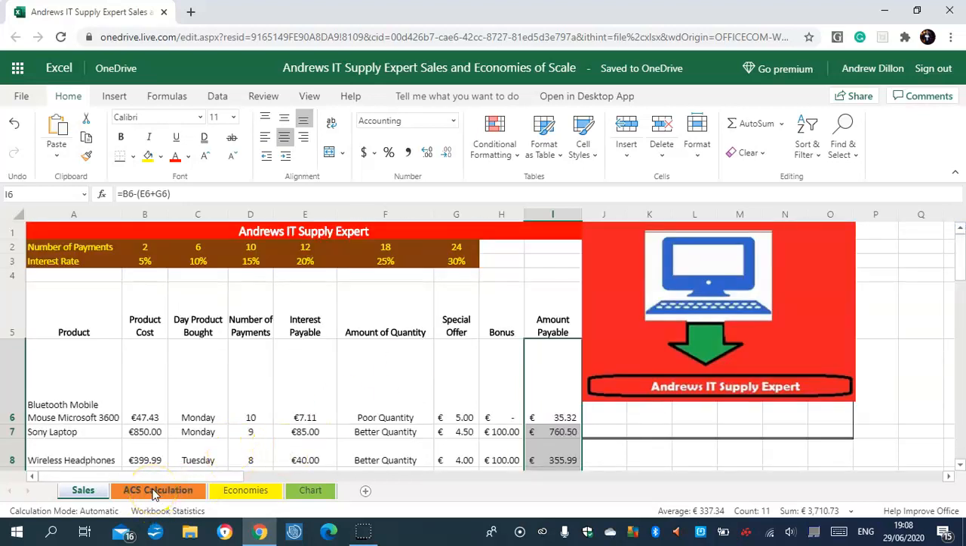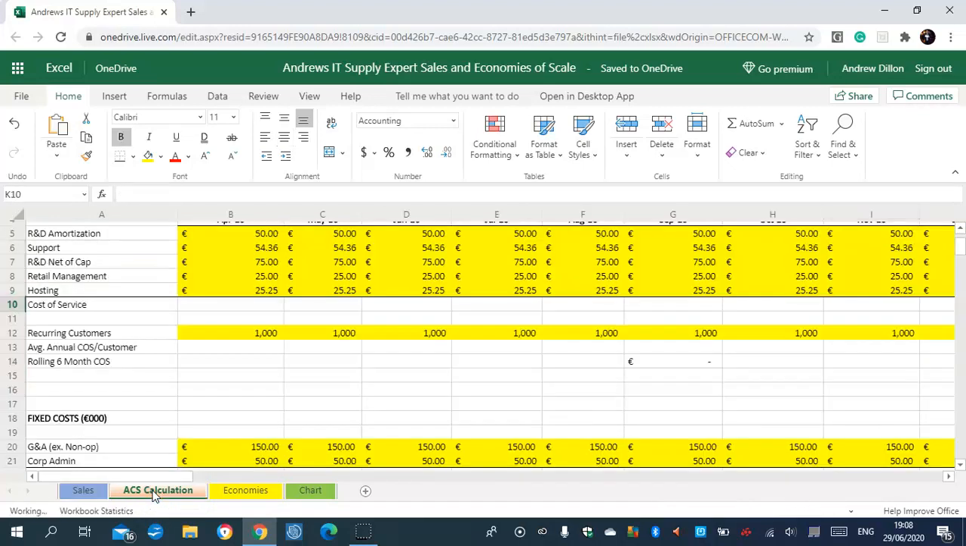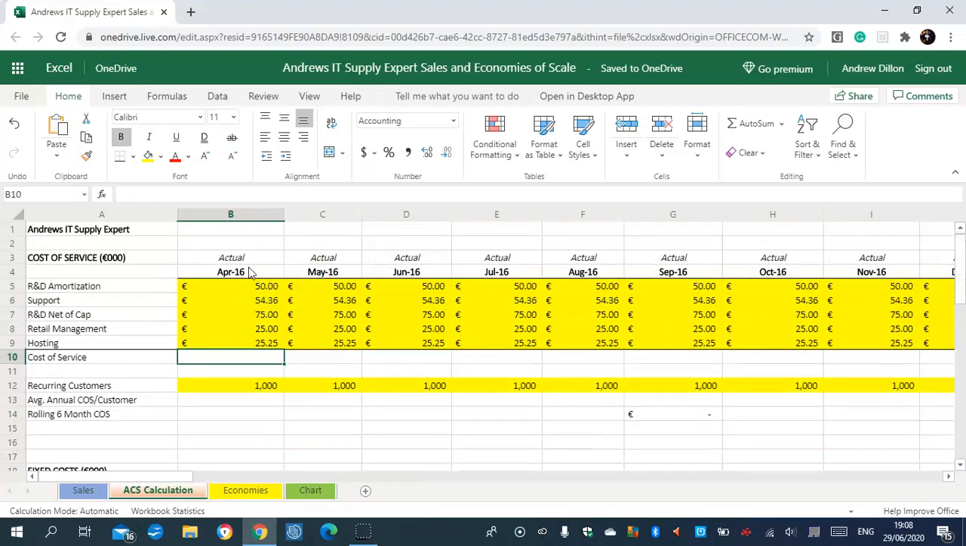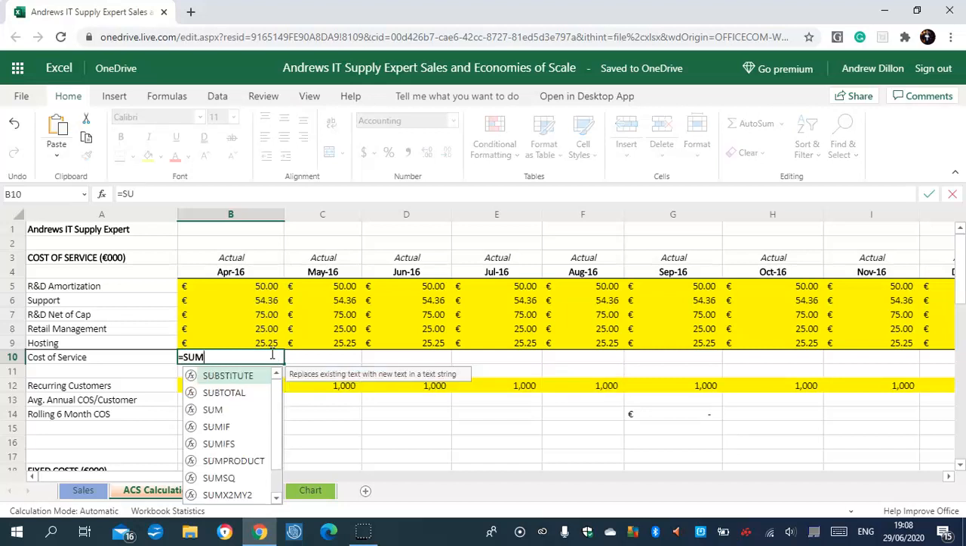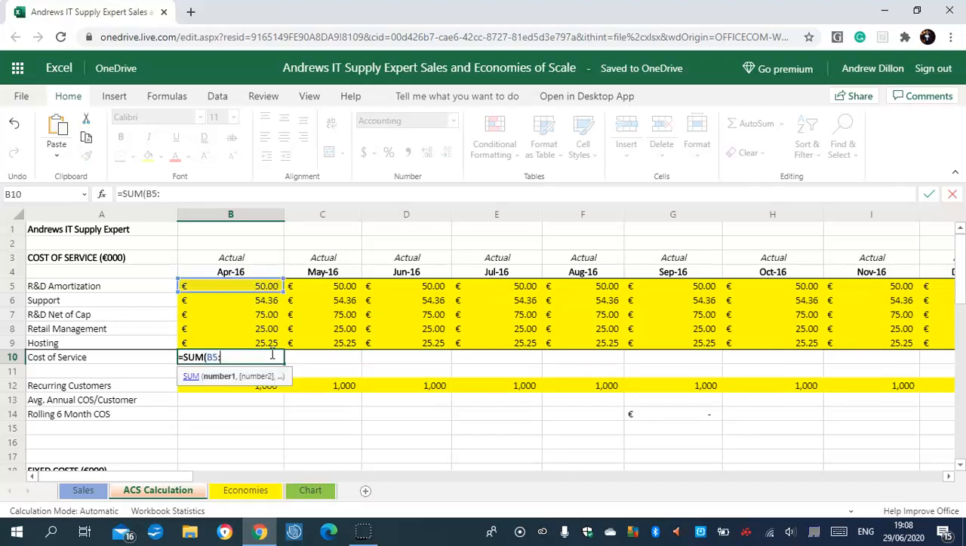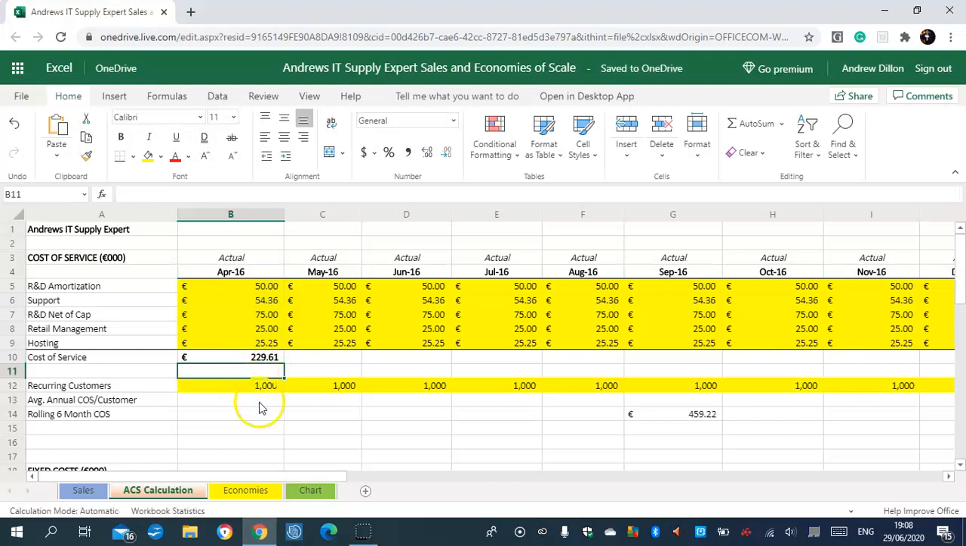Okay, now let's move on to the ACS calculation sheet. The cost of service for the following years. Okay, in order for that, there will have to be a sum function table to do the sum cost of service. Okay, now the next step is to find the average annual costs and customer.